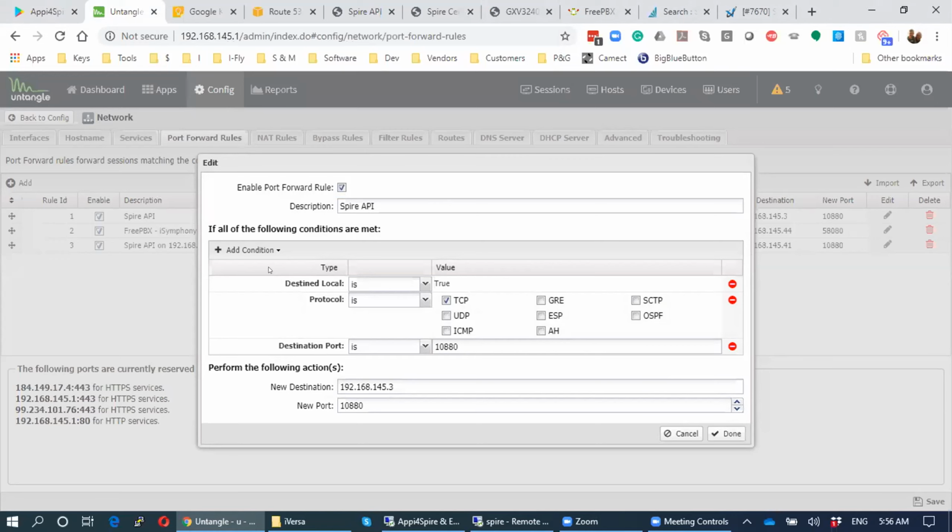And so what I've done here is I've said my destination is local, my protocol is TCP, my destination port is 10880. Again, that's the port that Spire runs on. And my new destination is to my server, ending in IP address 3. And again, on the same port. So that's the port forward on my particular firewall. Again, yours will be different based on the brand name that you may be using.